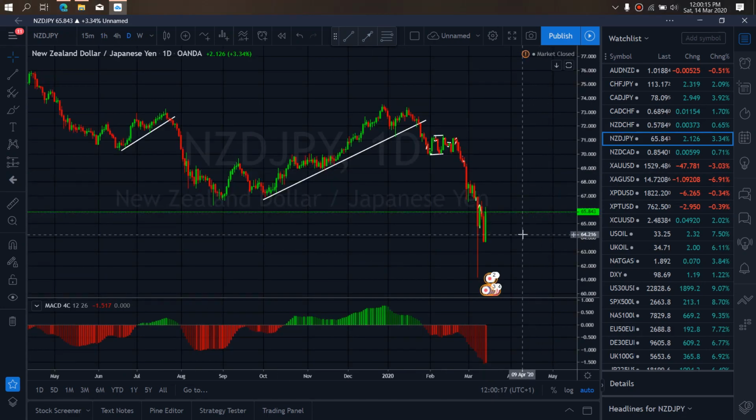On New Zealand Yen for this week, New Zealand Yen has earlier this week gave us this up spike and at present is correcting that up momentum. So we expect after this present correction to resume the buy momentum upside.